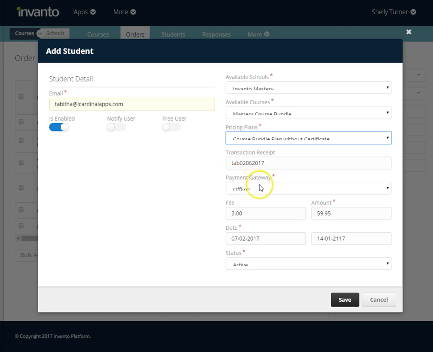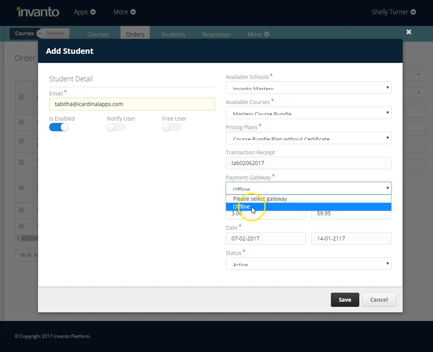On this payment gateway, I put that this person paid by offline. I also charged a fee. Now remember, when you're doing manual subscriptions, meaning they're not going through the channels to have it automated through whatever payment processor you set up, it is extra work. So you can charge a fee to process a manual payment. In this case, I put a fee of $3, and then the course amount is $59.95.